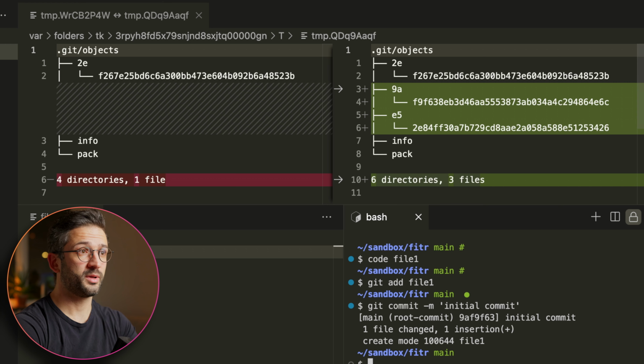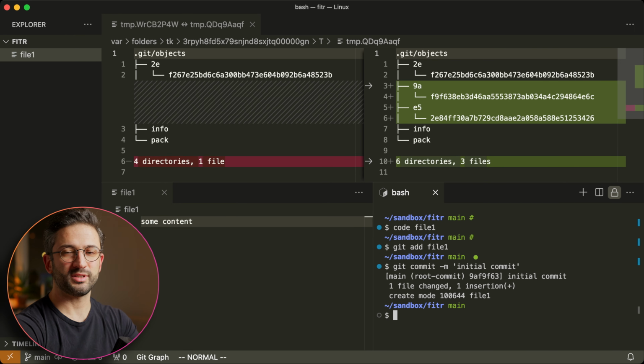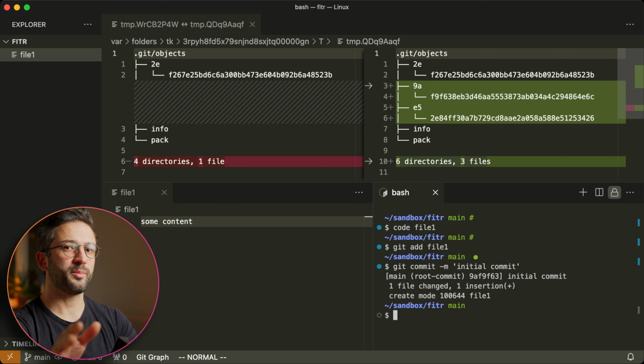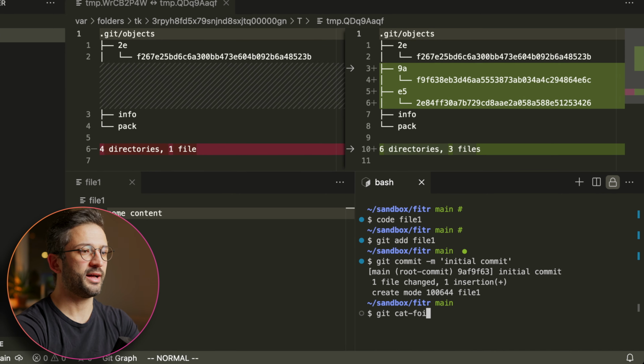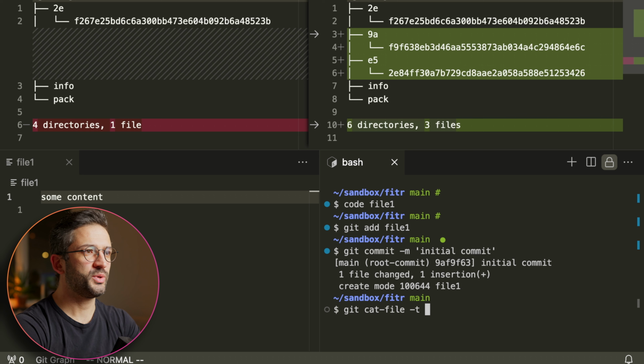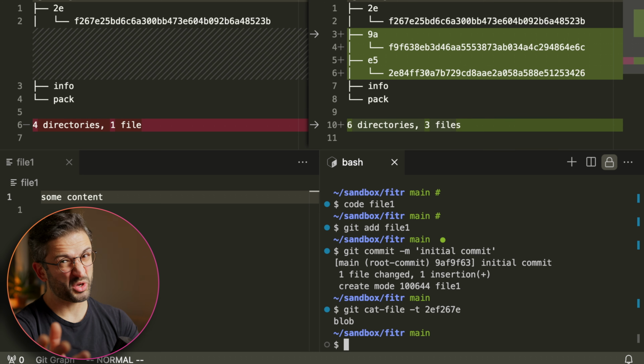Boom, there you go. This one here, 9a f9 f6, blah, blah, and e5 2e84. Now the contents of this directory here is looking a little messy. There is no way for us to tell the difference between these checksums just by looking at them. We need to investigate what they are. So to differentiate between these, what we do is git cat-file -t for type, 2ef267. Boom, the first one is the blob that we already knew.